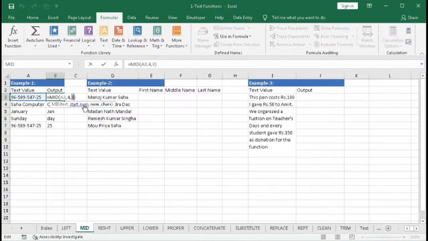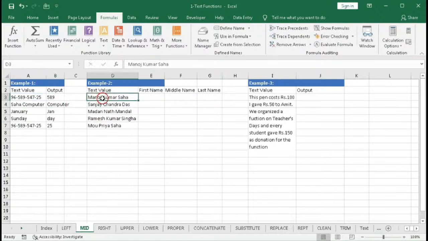Here we will use the start number and number of characters as dynamic, not constant. So here we can see we have the names of persons. And from here we want to extract the first name, middle name and the last name. So how to do that with the MID function? Let's see.